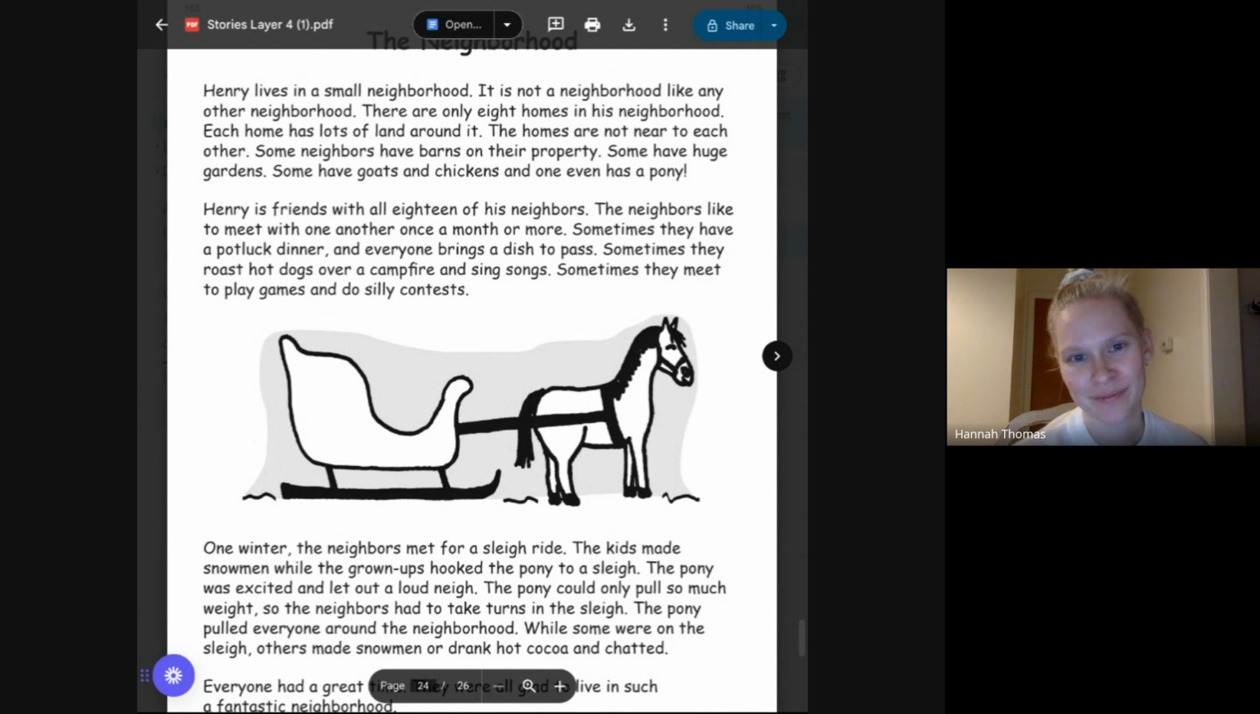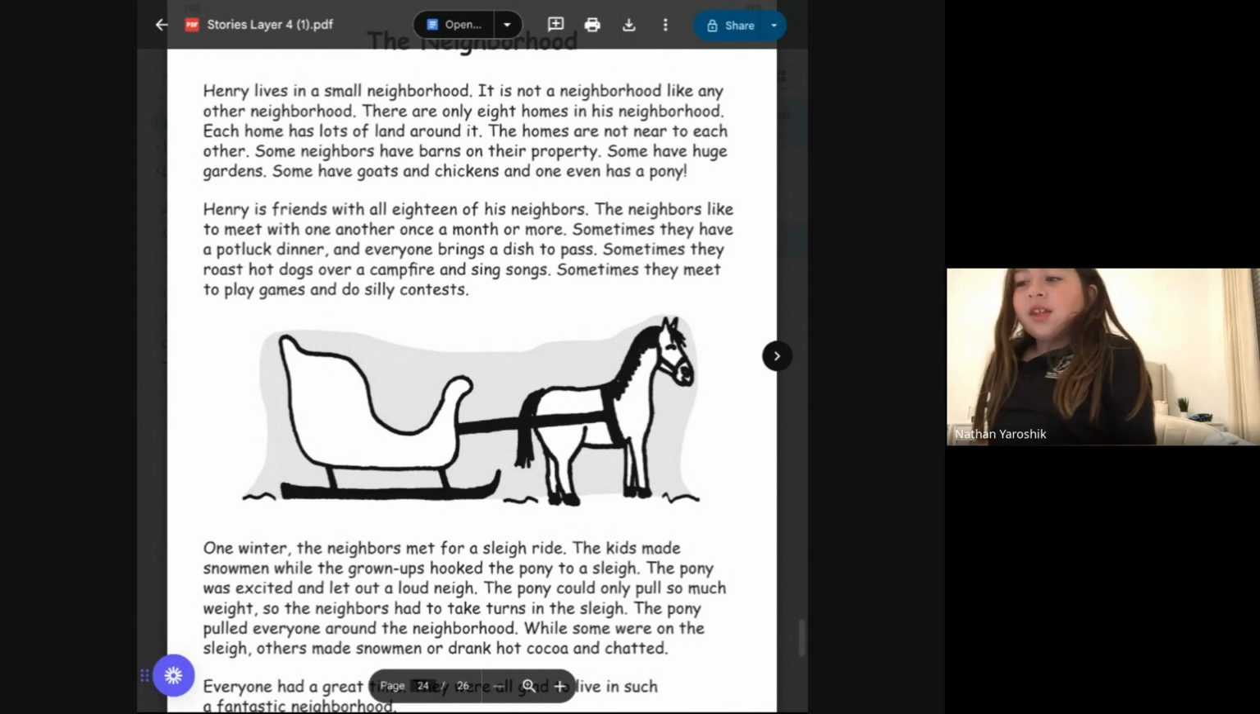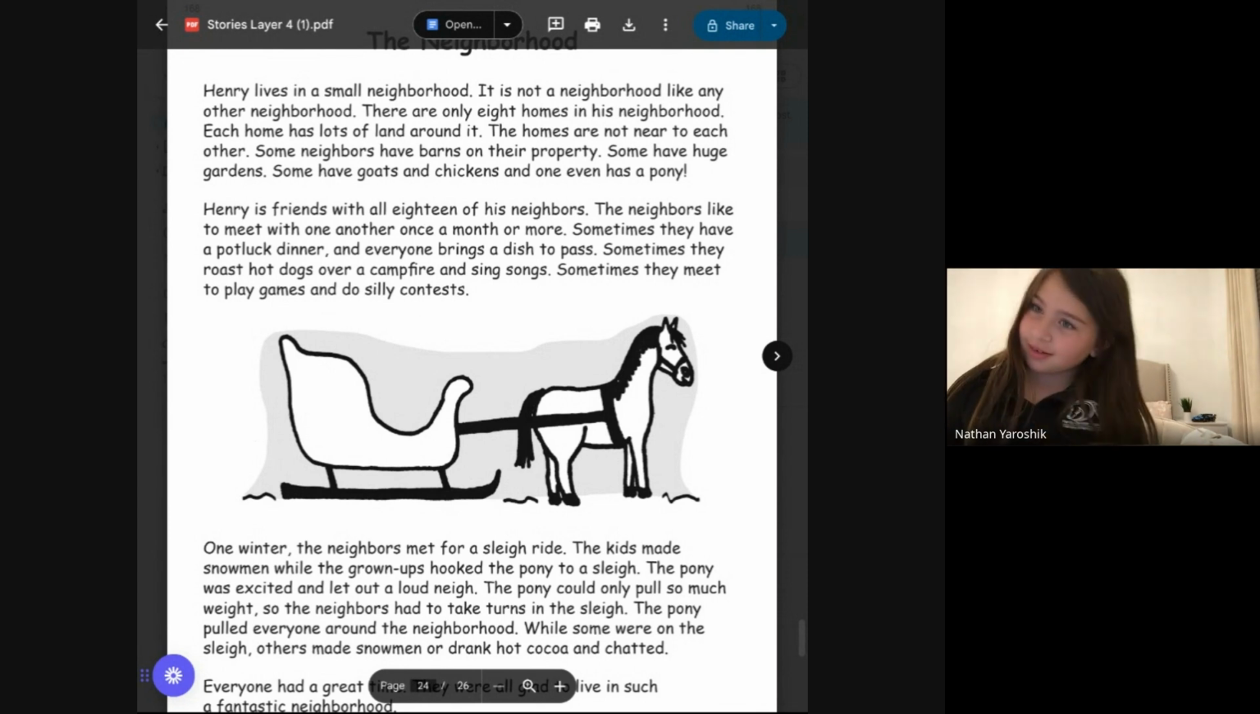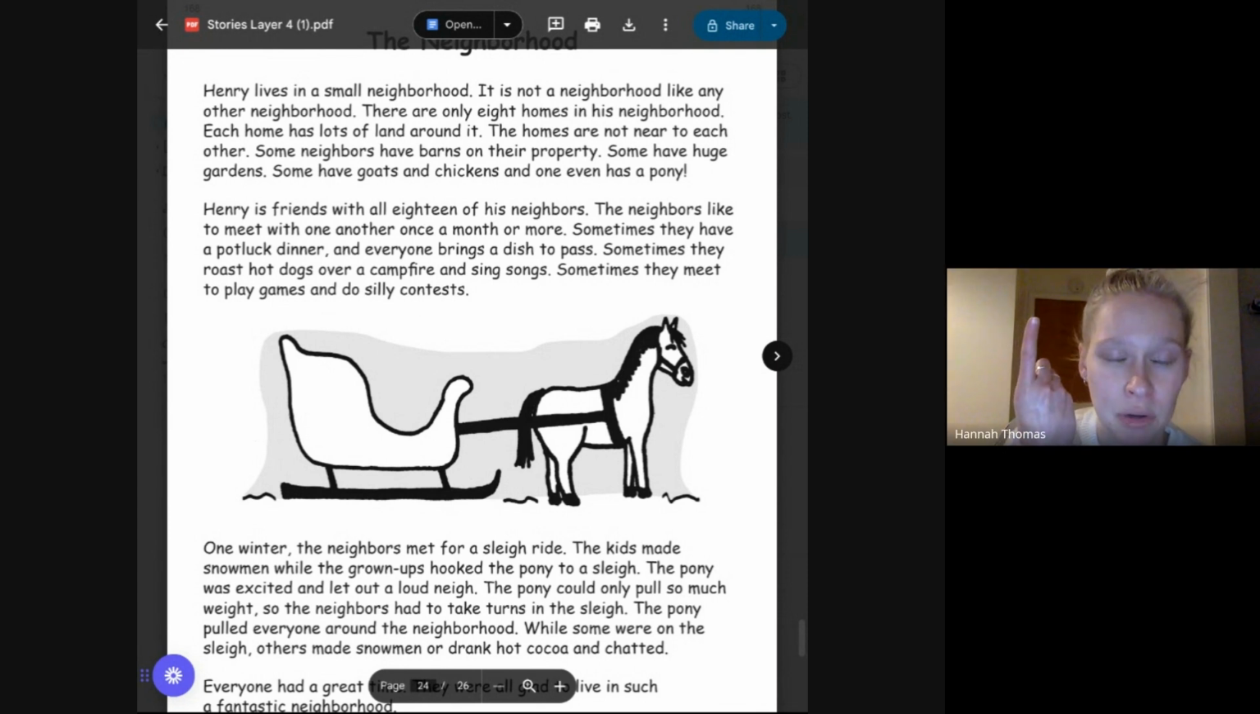Good. All right, let's hear it. The neighborhood had ponies, and they gathered around and did potluck. Good. So you got, they had ponies, they gathered together, and there was a potluck dinner. Good. 3 things that describe it. Good job. So you could have also said that it was small. Small is a describing word, right?